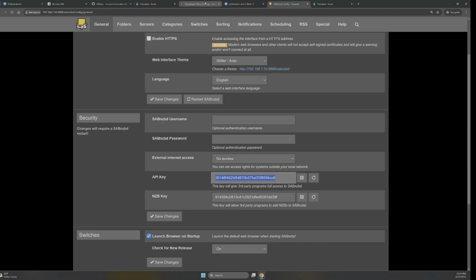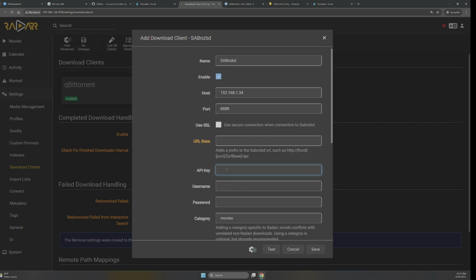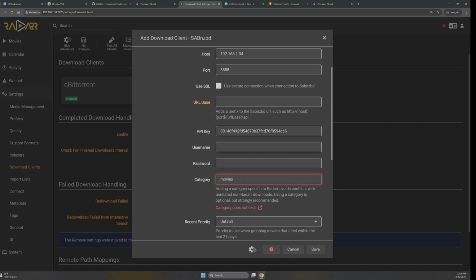So hit Control C, head back over to Radarr and hit Control V, paste that in. Now, if I just run a quick test, you'll notice that I need to add that category movies. Same thing that we did with qBittorrent. This is just basically letting Radarr know, hey, monitor a category called movies. Anything that's tagged with the category movie is going to be for Radarr.